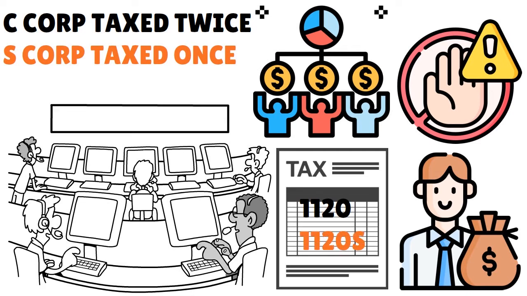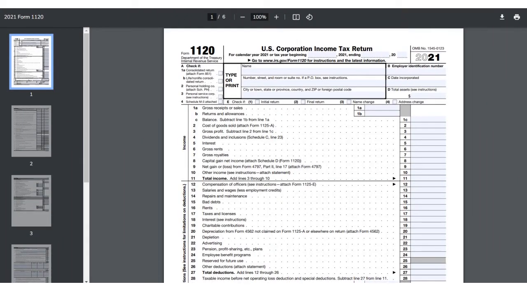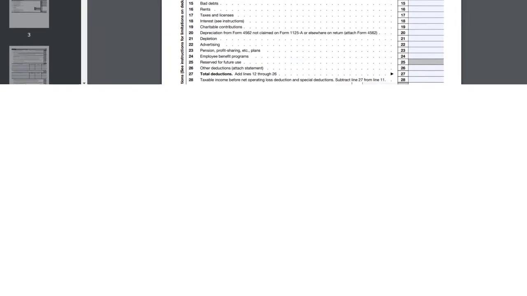But remember that the profit is distributed on Schedule K1, which then pays for taxes at the personal level. Okay, so a C corporation is basically a default type of corporation. Remember, all corporations, even S corps, start as one. And so C corporations, as I said before, are taxed at the business level, so they have to file Form 1120. And so they actually pay taxes twice.